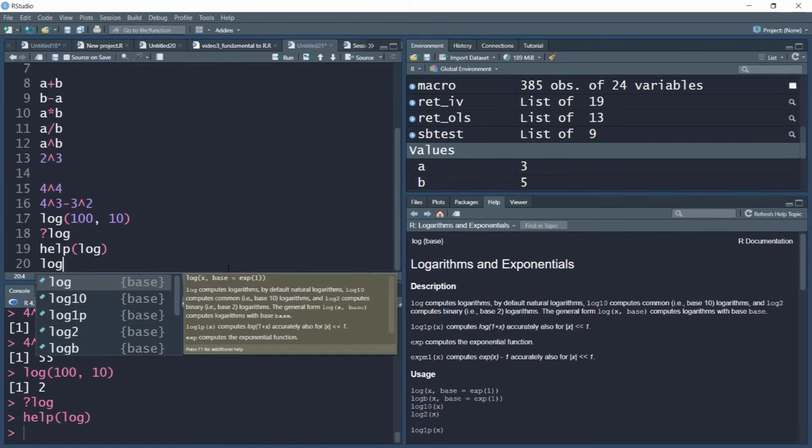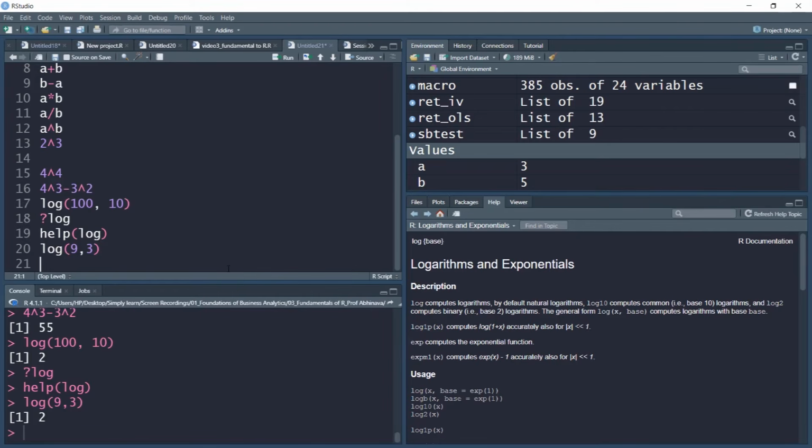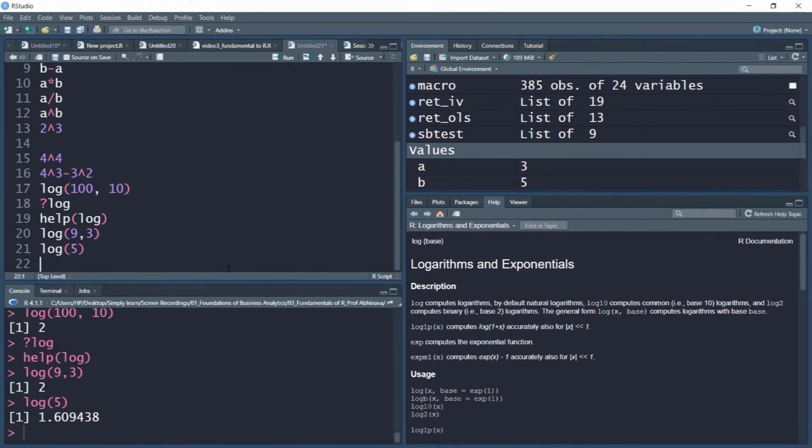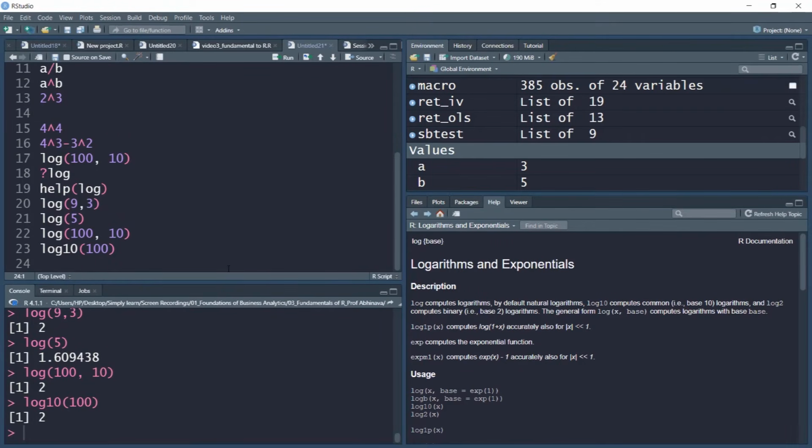So let's say we start with log of 9 at a base of 3, we get a value of 2. This is the basic logarithm function with 9 as the value and 3 as the base. The result is 2 because 9 is the square of 3. Similarly, I can type log of 5, which will give me the value of log 5 at a natural base, which is 1.609. I can also compute multiple values, like log of 100 at the base of 10, or another way would be log10 of 100, and I'll get the logarithm of 100 at a base of 10. So here we have a comparison of the base 10 logarithm of 100 obtained by the basic logarithm function and its shortcut. For both cases, the answer is 2 because 100 is 10 squared.